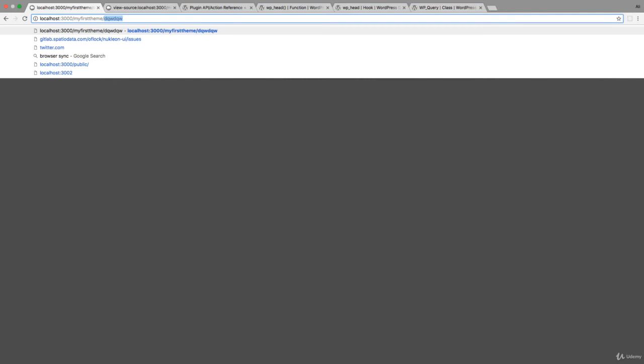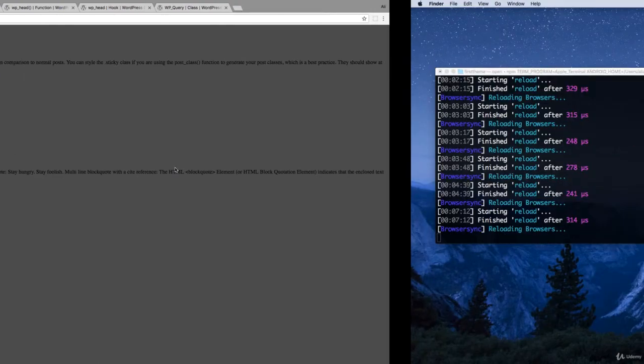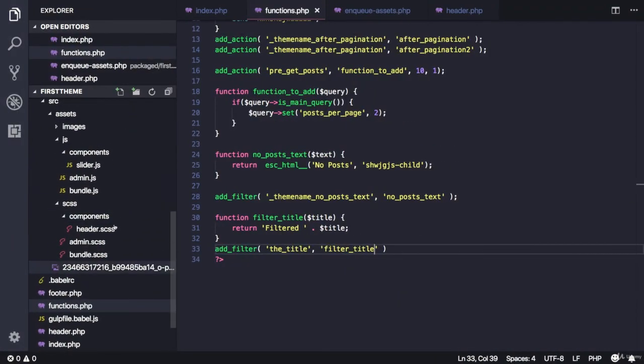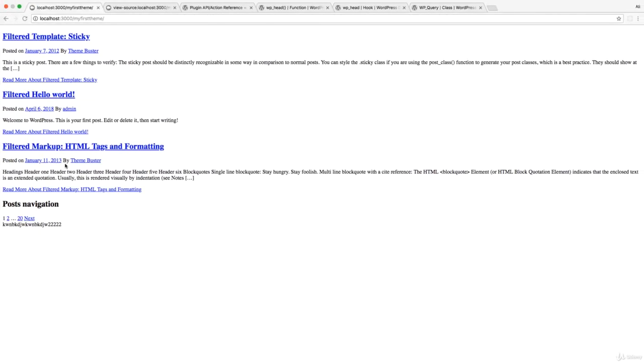So let's go back to the index, and as you can see we have filtered and then the post title. I just want to do something real quick here. Let's remove this background in order to see better. Yeah, that's much better. So I think that's it for filters for now.